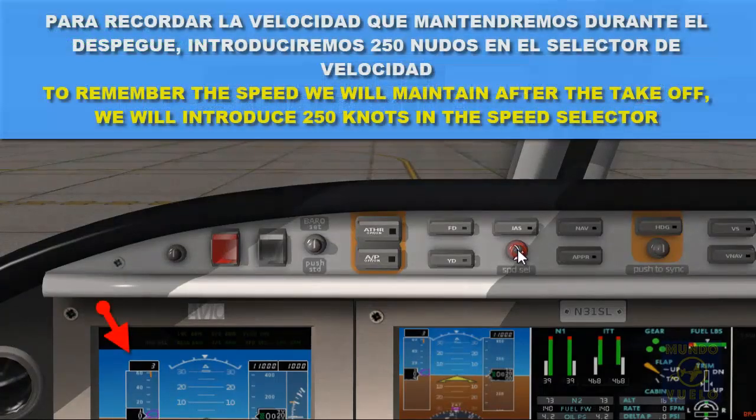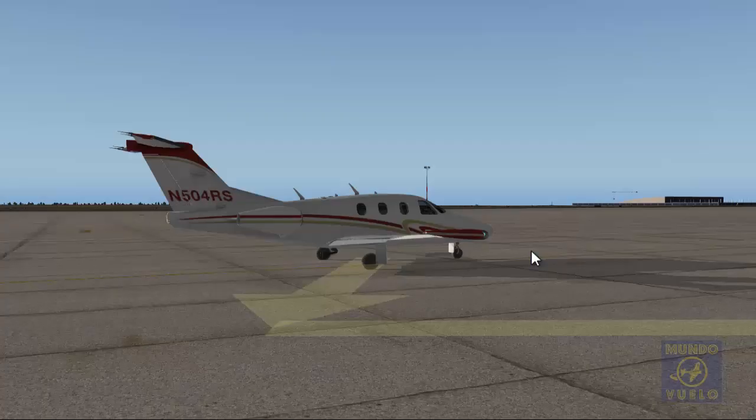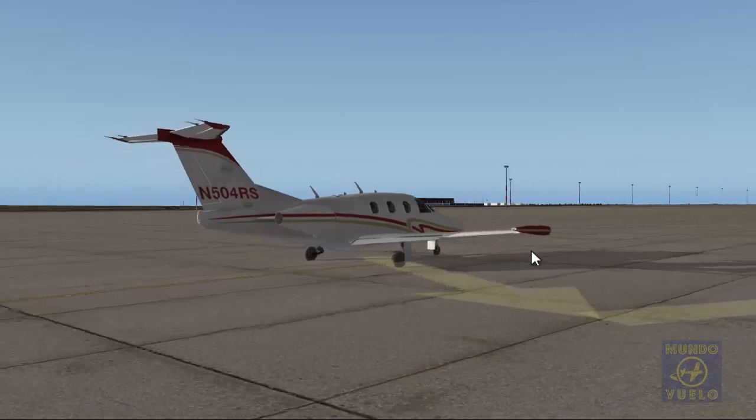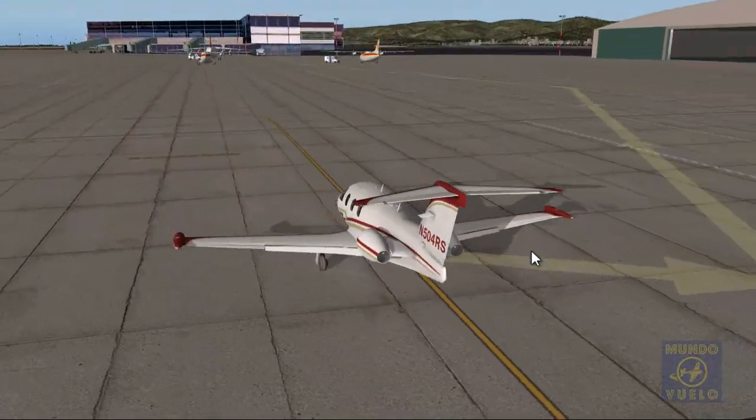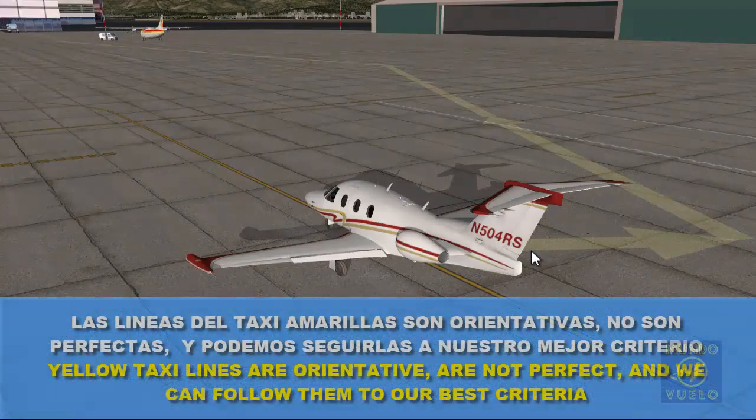But right now we are starting with the taxi, and this will be a bit complex. We will be following the yellow line, and also, this is not necessary, but I like to do that even if it is not in the checklist. I would like to program 250 knots to remind me that that will be the speed we will maintain when we are departing and taking off from the runway, okay.